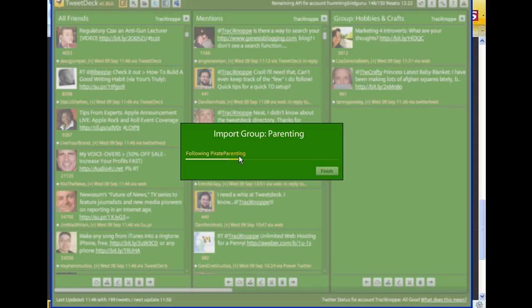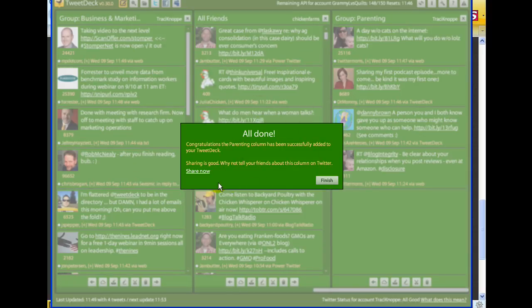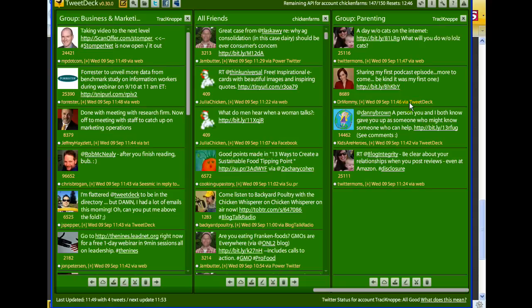So it's not going to double follow people, obviously. It knows who you're following and who you're not, and it will follow those people. And it's going to add a new column in my TweetDeck. Okay, it's done. I can either click this link and share that I've added this column to my TweetDeck, which simply sends out a tweet saying that, or I can just click finish, and there is my new parenting column with people who tweet about parenting or have anything to do with parenting. They're going to be in that new column, and it will only update as these people actually send out tweets.